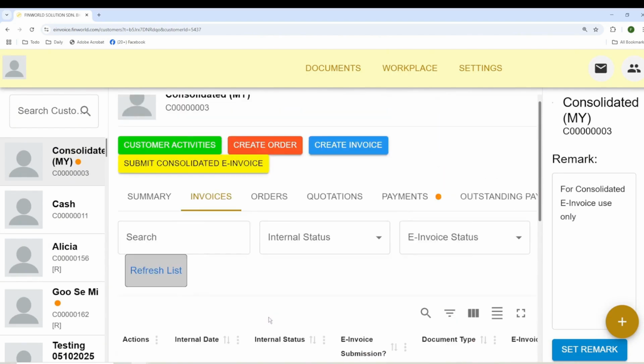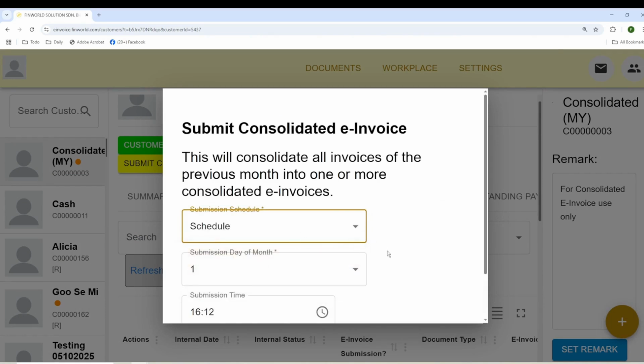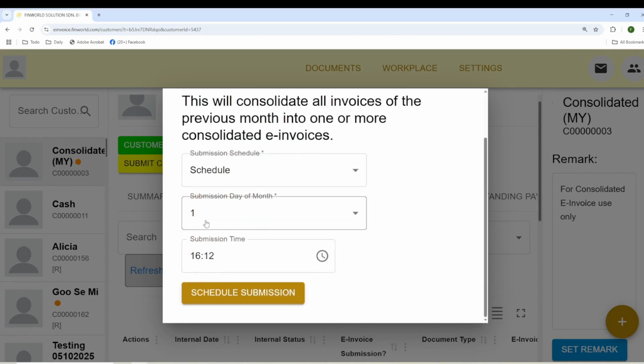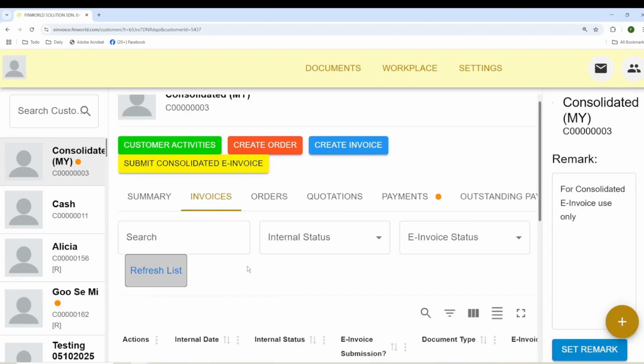So next, what we need to do is submit the consolidated e-invoice. I can choose now, or I can schedule it for another time slot. For example, I can choose to submit on a certain day of each month, but if I want to choose now, I just click Now, and then Queue for submission.